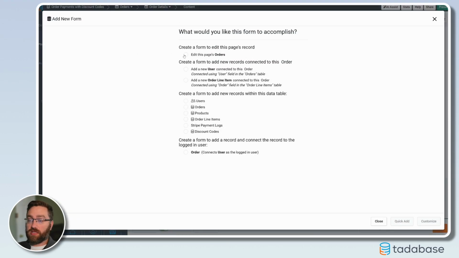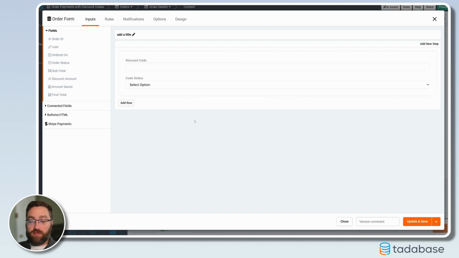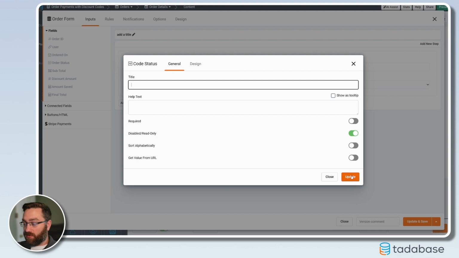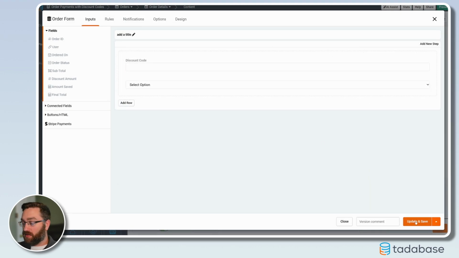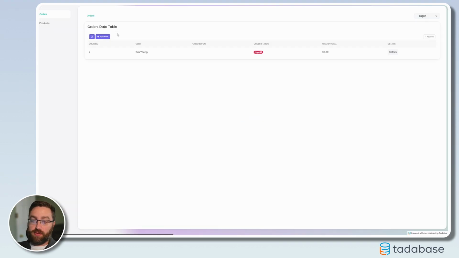Now, for this form, we actually want to give our users the ability to edit the current order, except all we're actually letting them edit or change is the discount code. All right, so I'm going to display the field for discount code. I'm going to display the field for code status, and I'll show you why here in a moment. I'm going to set this to disabled read only and remove the title from code status. Okay, so all we really want to do in this case is view that particular status.